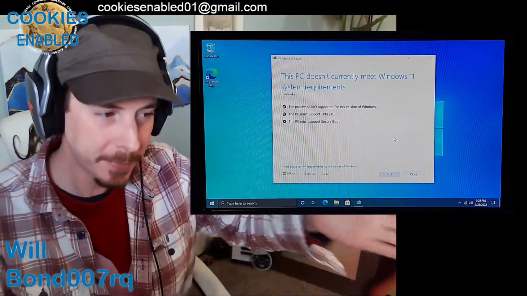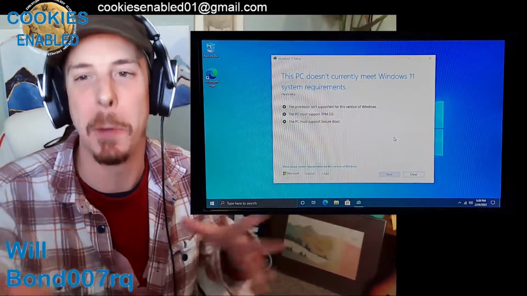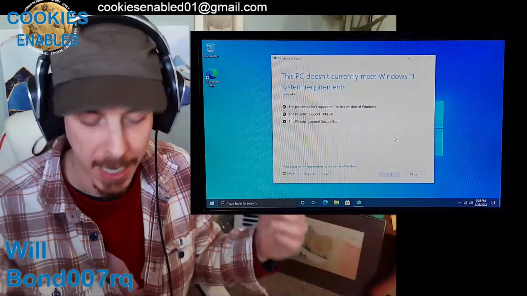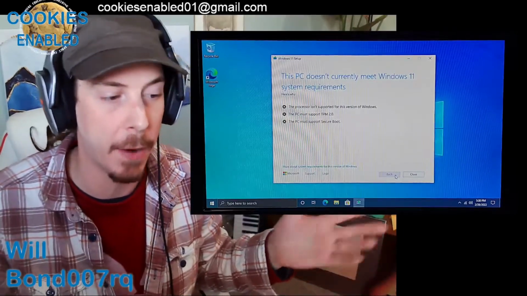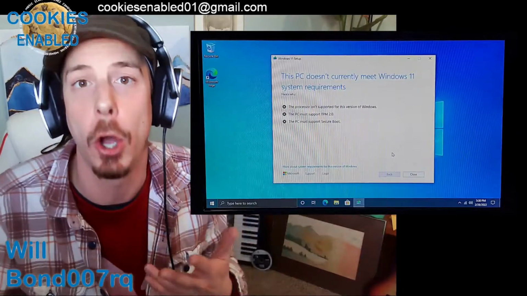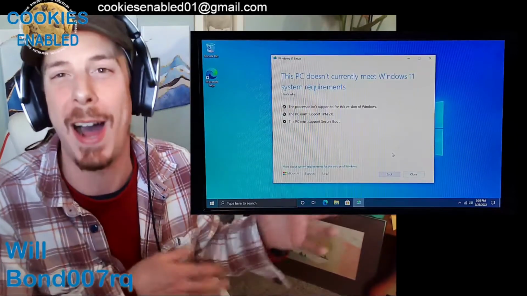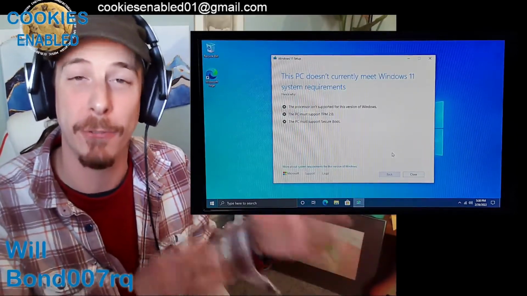So obviously, it's not allowing me to go back to any previous screen. In fact, my back button is grayed out. I can't even click on it. I can only close my installation setup, which is why you won't be able to hack from this window.